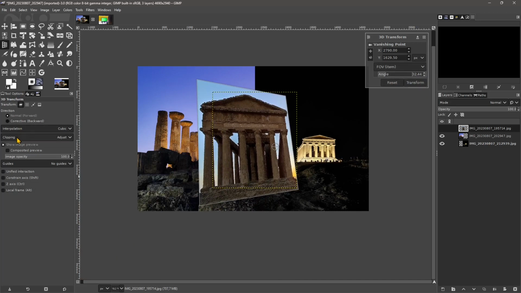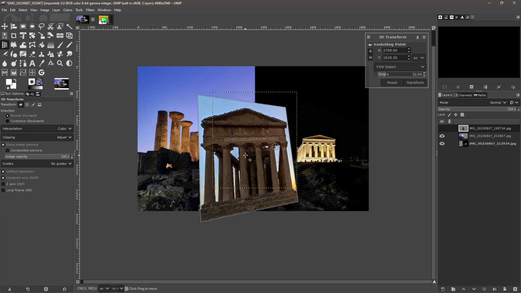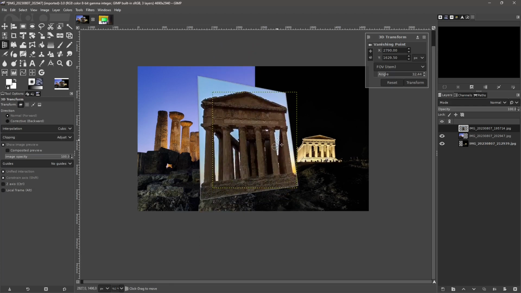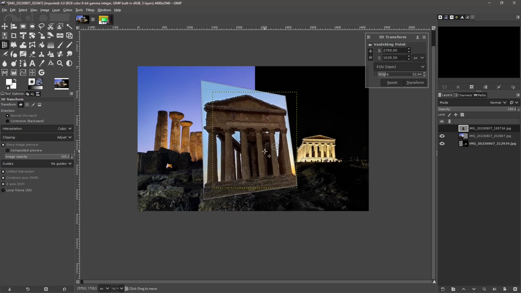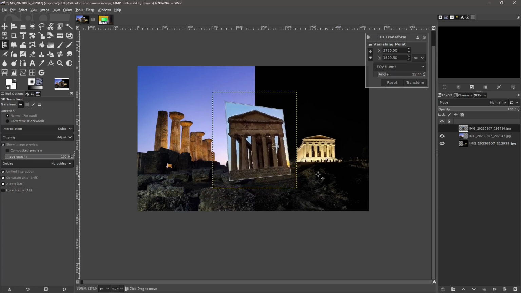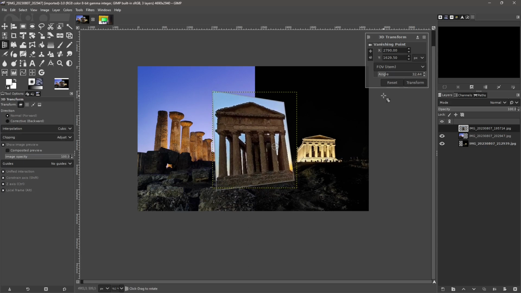Here you have again another set of settings like clipping or adjusting, or you can use guides, or you can have a unified interaction, or constrain the axis with the shift key. If you hold the shift key, you can transform along the Z axis if you press the control. So you can just move it up and down. And then you have local frame alt. So you have these other options if you want. I'm just gonna scale it down a little bit like this, and then hit transform when you're ready.